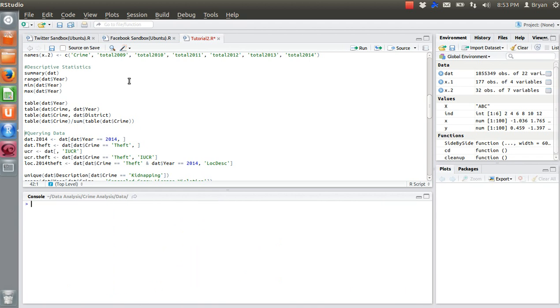So again, we have these nice ways of looking at our descriptive statistics. We can summarize our data as a whole. We can look at the range, and we can look specifically at the min, specifically at the max. We can use our table function to do crosstabs. You might know them as pivot tables within Excel. And then we can also take our table and divide it by the sum of the table to get proportions, so a better example might be, if we do, let's do that differently.